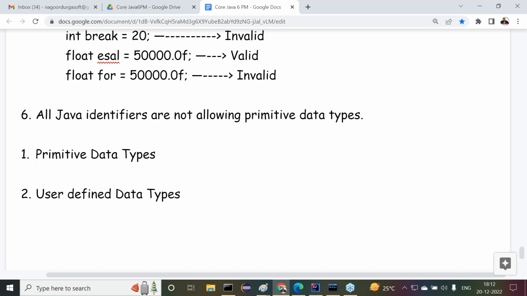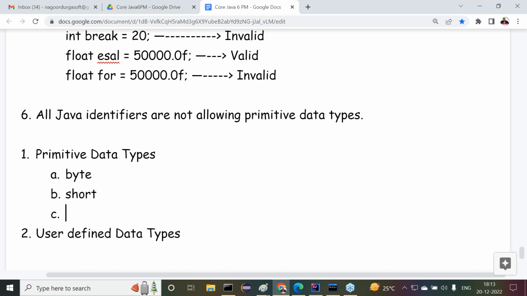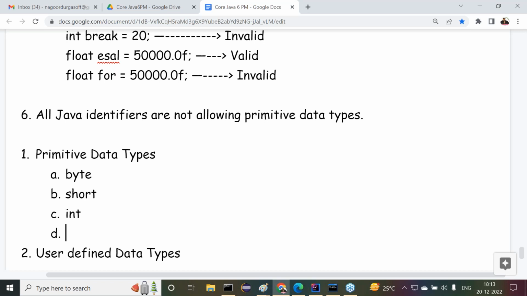Under these primitive data types, 8 types are available. What are these 8 primitive data types? First one is byte, and the second one is short. Next one is int. Next one is long.